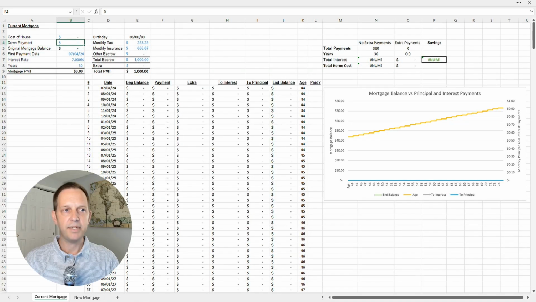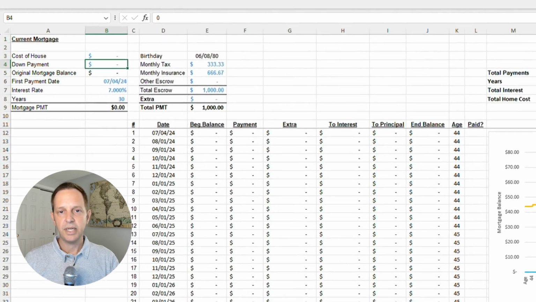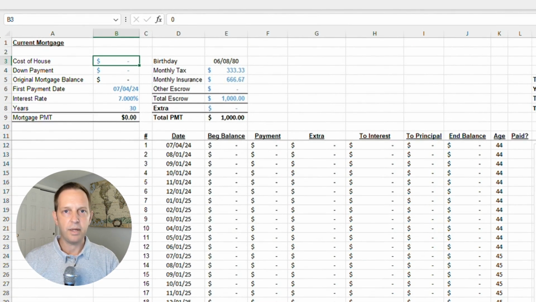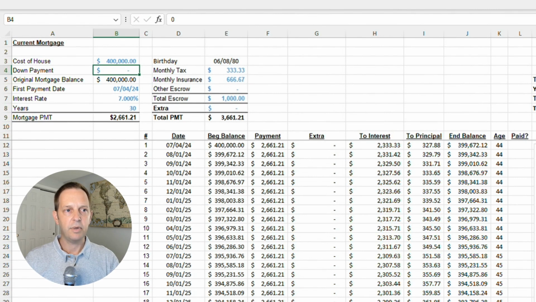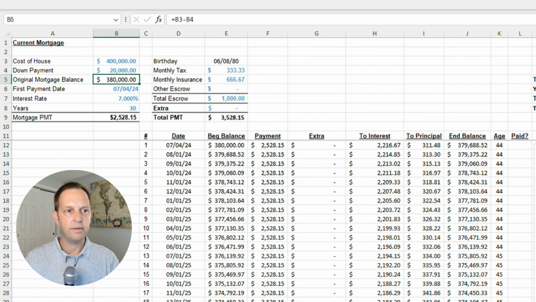We'll start at the top left here, and as we input data, you'll see the table below and the chart will update on the fly. Let's say the cost of the house that we purchased is $400,000, and we put 5% down, that's $20,000. So our original mortgage balance is $380,000.